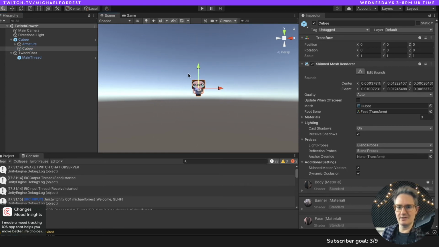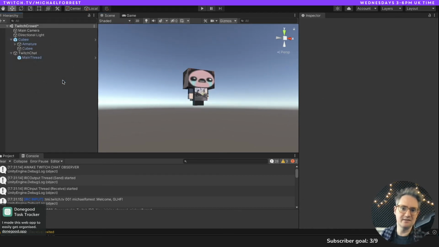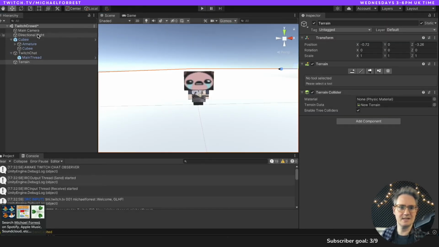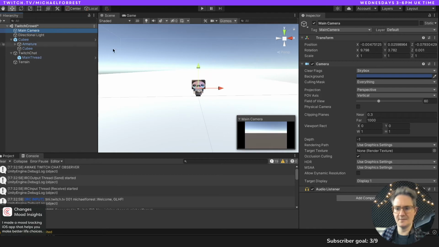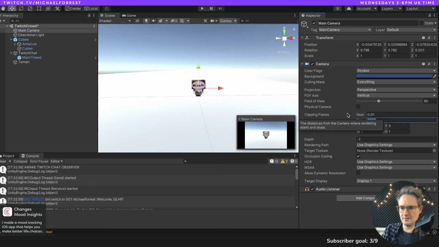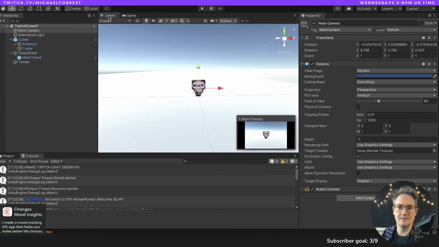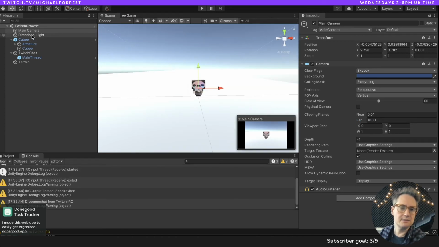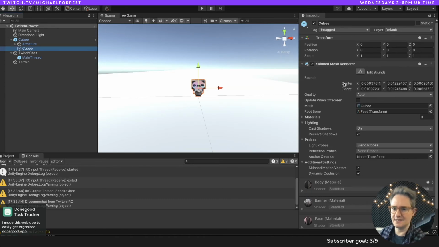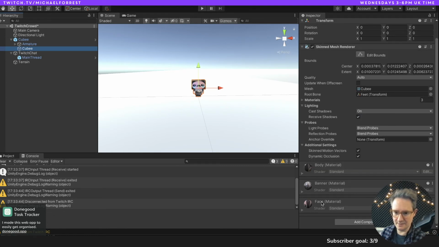What I want to do is create terrain. Right, let's line up the camera. Oh, do we need to? Yeah, okay. So that gives us our little game dude. How do we reach into this? There we go, face material.